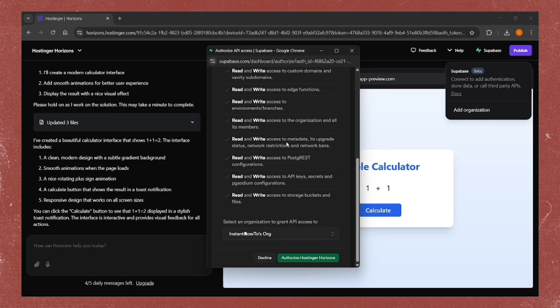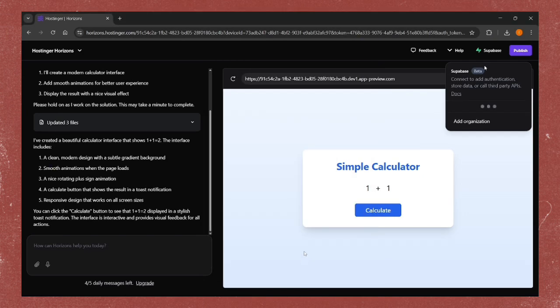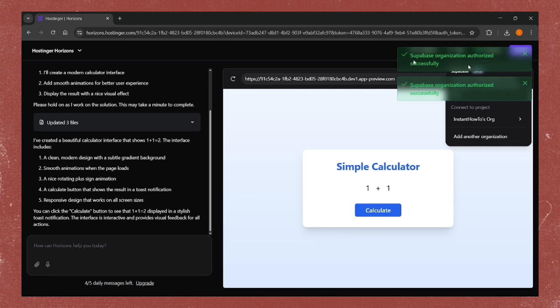So this is the one that we've just created, so you can read all this, if you want to go ahead and read them. Then you want to click on authorize Hostinger Horizon. So click on that. And then again, it's going to start loading. And there we go, over here on the right, as you can see, it says Supabase organization authorized successfully.